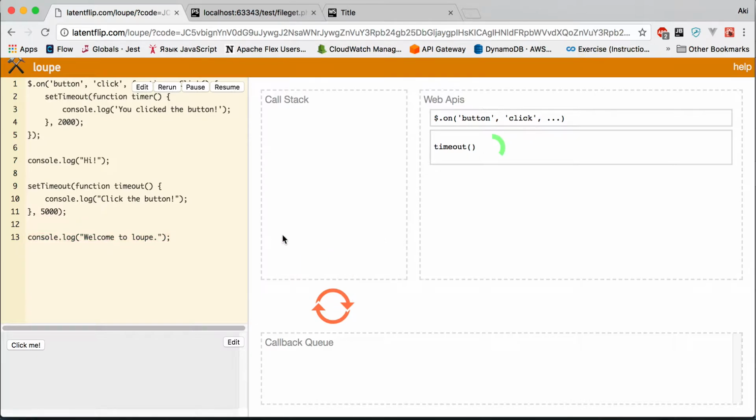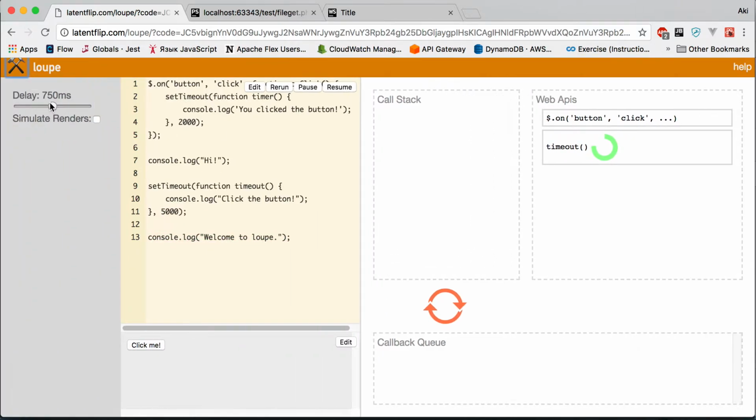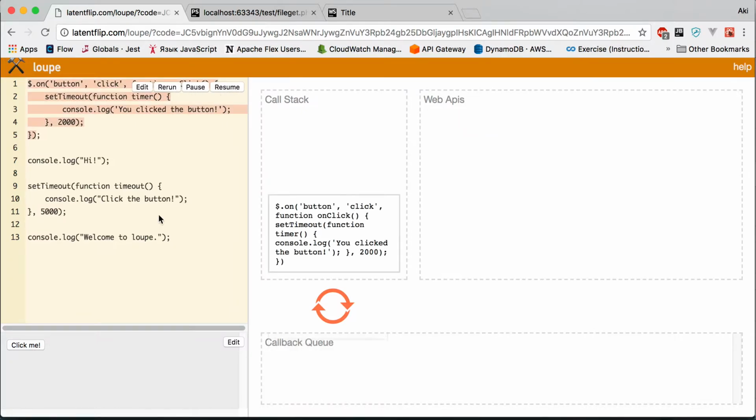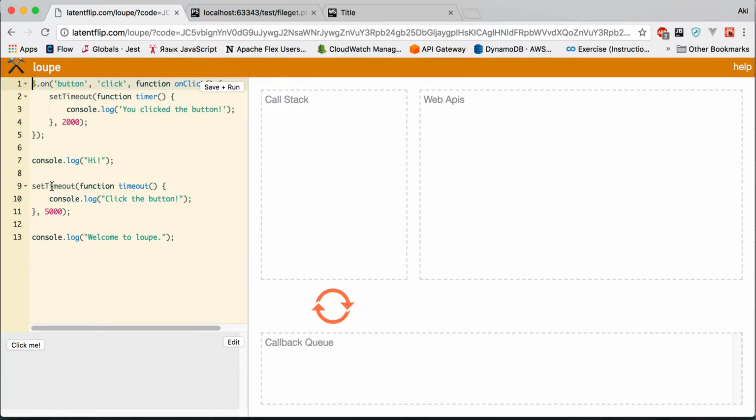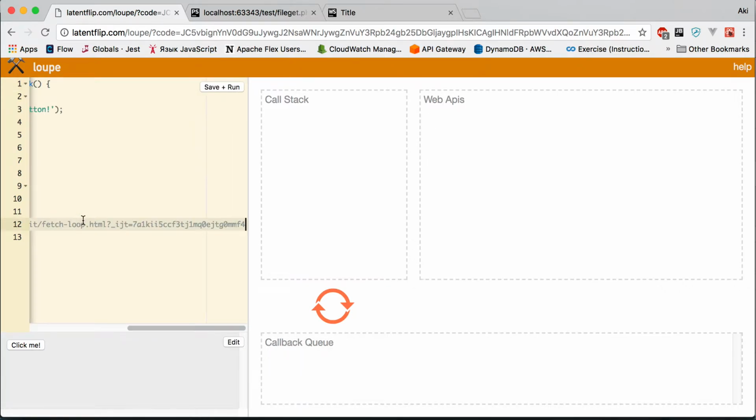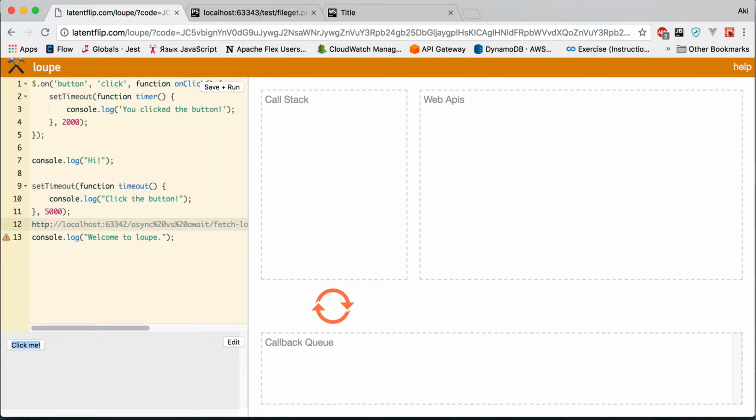So you see, the timer is going, but the log is gone. So I'll just make it slower so we can read it. If you see, the on button click came to the call stack and it's added to the web API and it doesn't care. So it runs high, then the timer starts, and the timer is in the web API and it just logs.